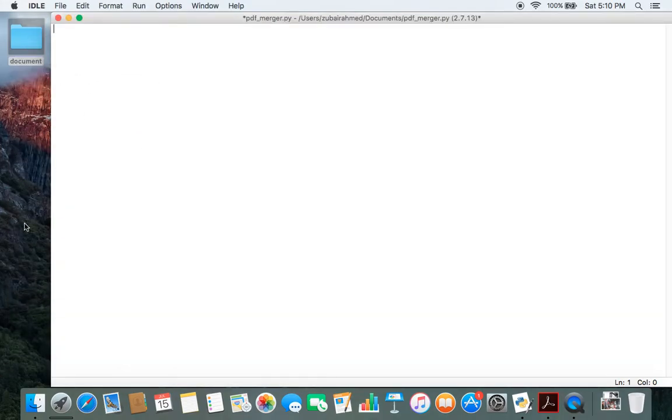Starting off, we need to import a few modules. The first one is from PyPDF2 import PdfFileMerger. Alright, so PyPDF2 is a module. Inside it we have a class called PdfFileMerger, which we will be using in today's video. Okay, and we will also import os. Also remember that PyPDF2 and PdfFileMerger, the names are case sensitive, so be careful while writing them to make sure your code works well.